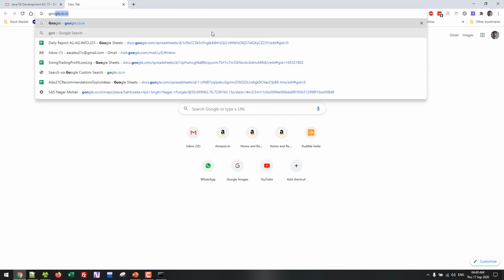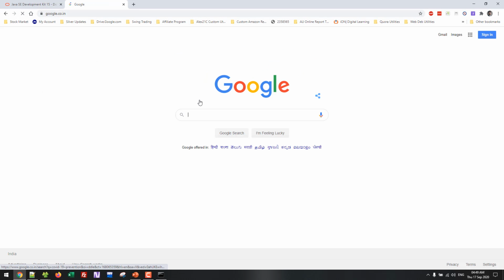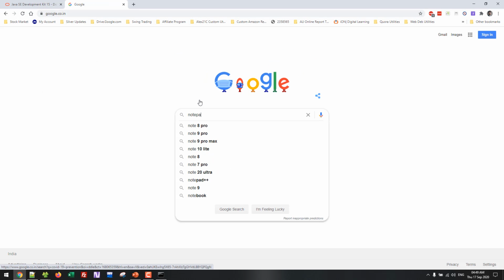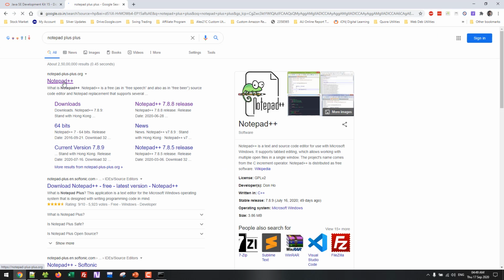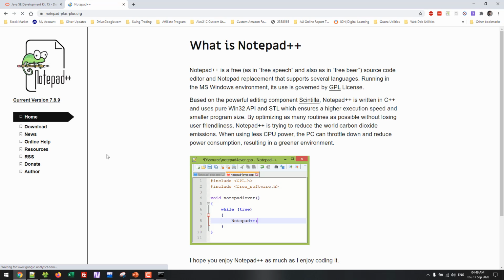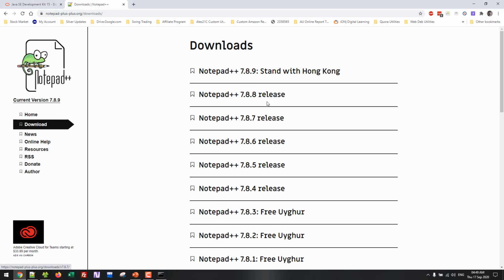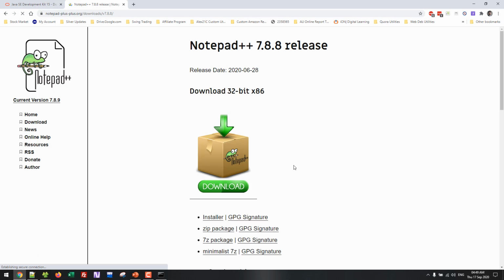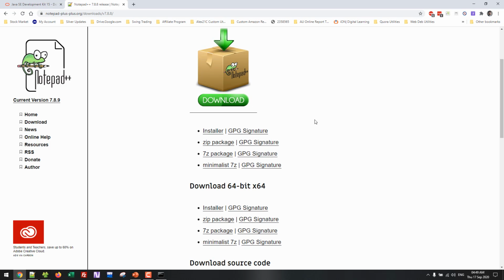I just open Google and search Notepad++, and this is the first link. Here I'll go to the download section, and the recent version as of 17th September 2020 is 7.8.8. So I just click this release, and you can see there is a 32-bit and a 64-bit version.